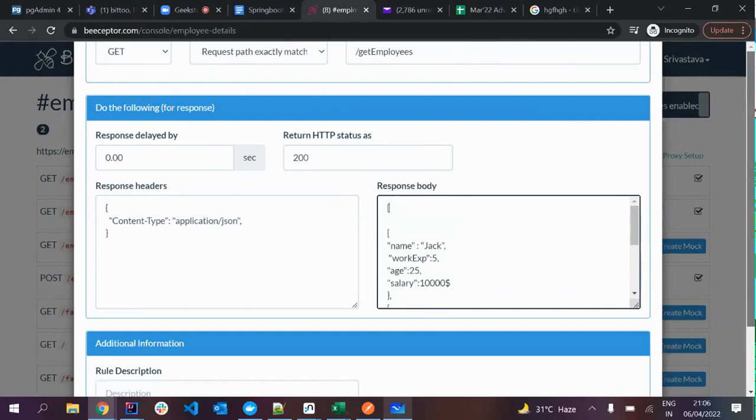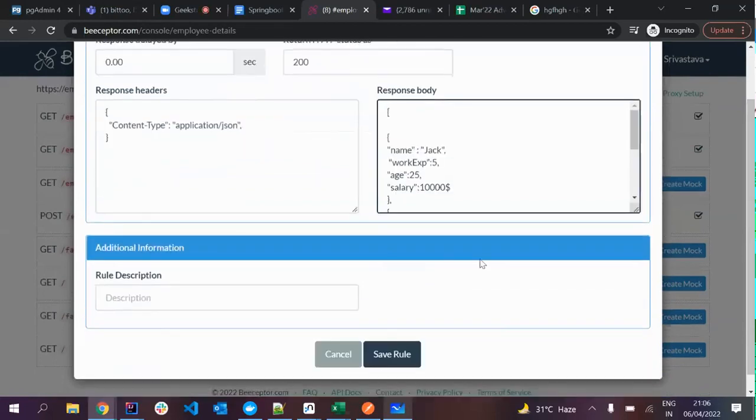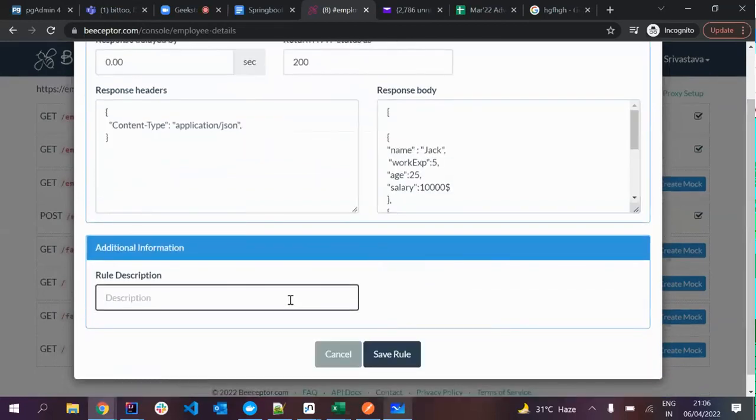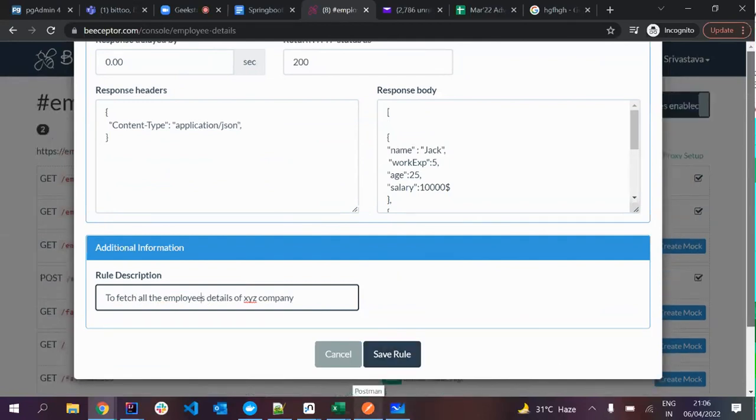So we have created this particular endpoint also. Let's add the description: to fetch all the employees' details of XYZ company. Okay, now save this rule, check it once again, just see what all we have done.